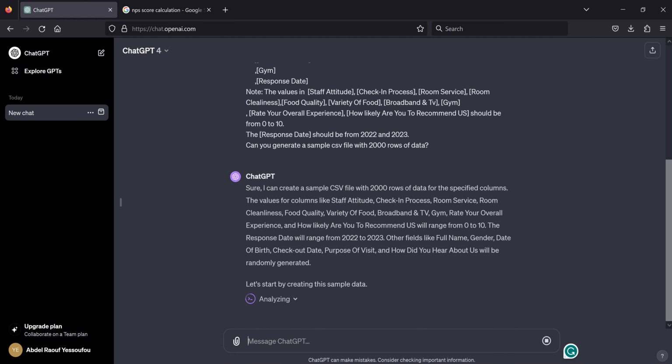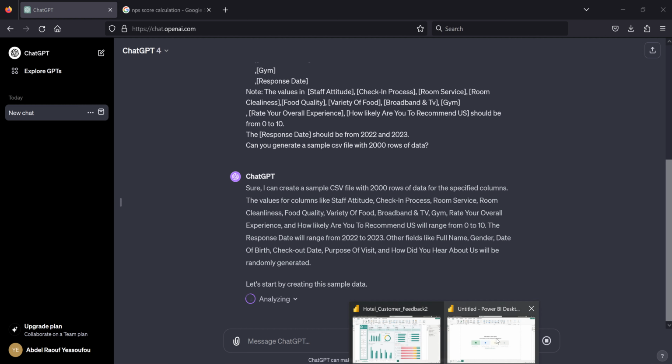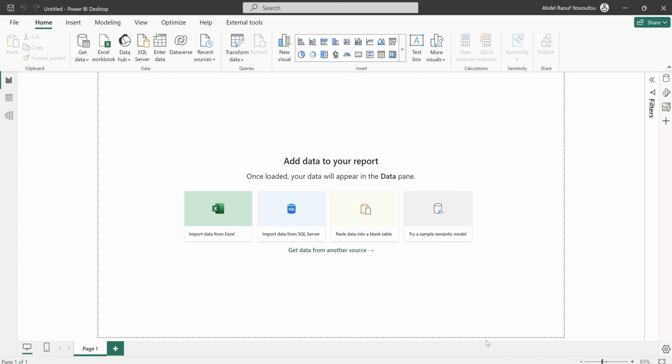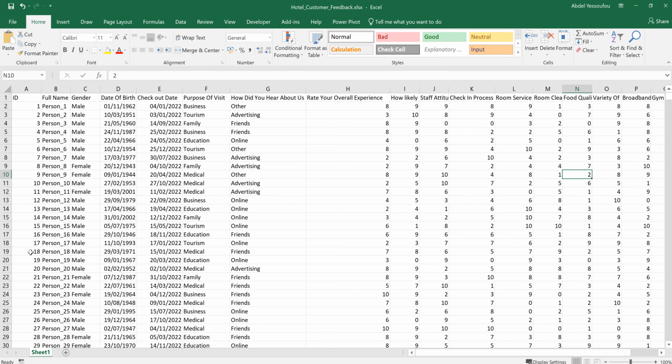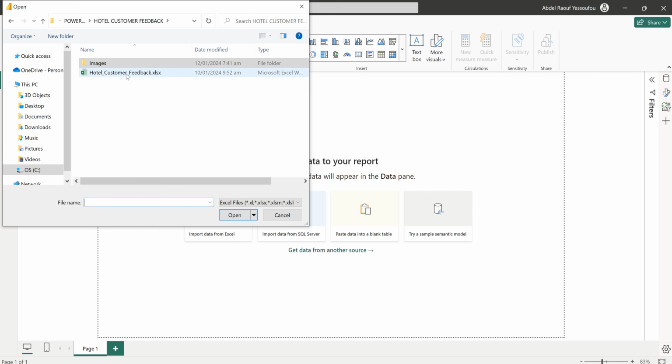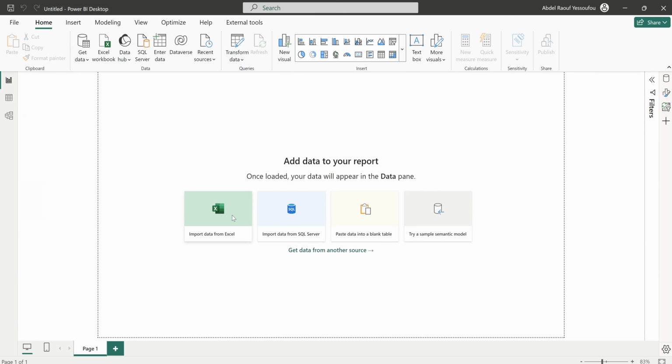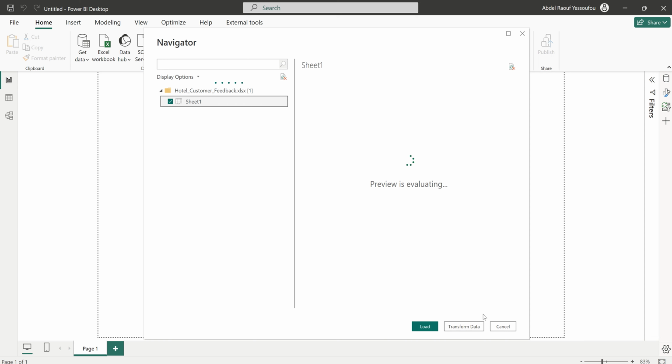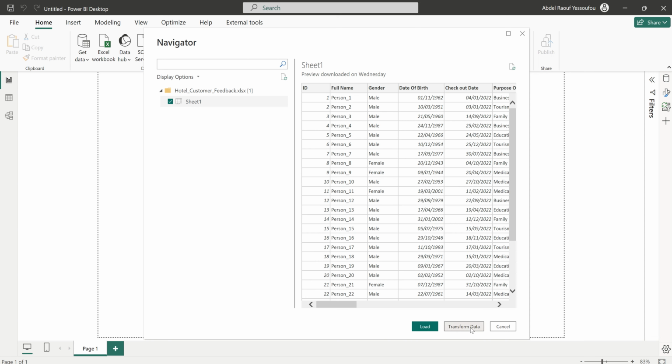Okay, so let me open my new Power BI, and then I will import that data. So this is how the data is like. So we have full name, gender, date of birth, so and so. Okay. So let me import that data here. I'll go here, open, select the sheet, and then transform data.